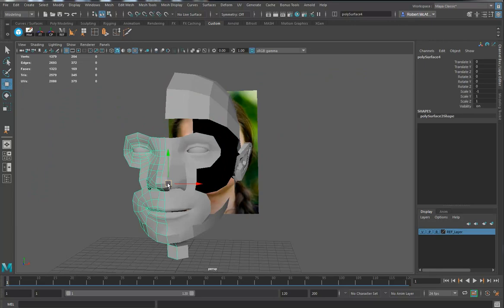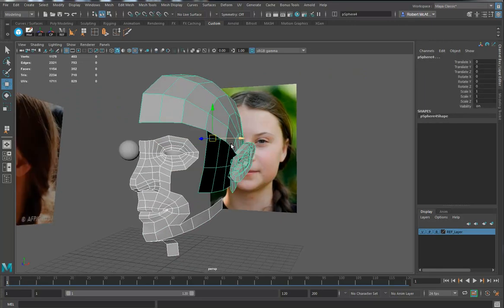So I've got my cranium in place. I'm just going to take this piece and delete it because I'm going to take this one, and I'm going to go ahead and hit Mesh, Combine.